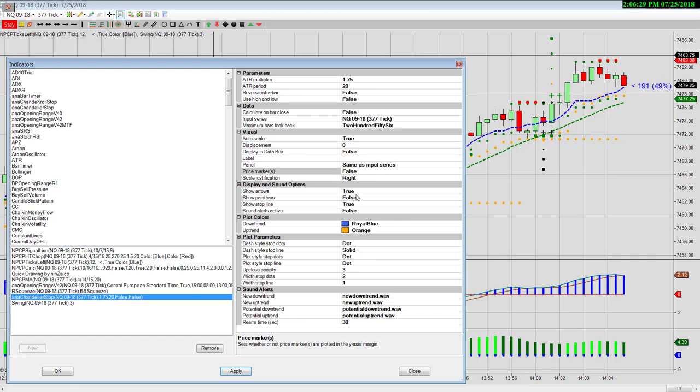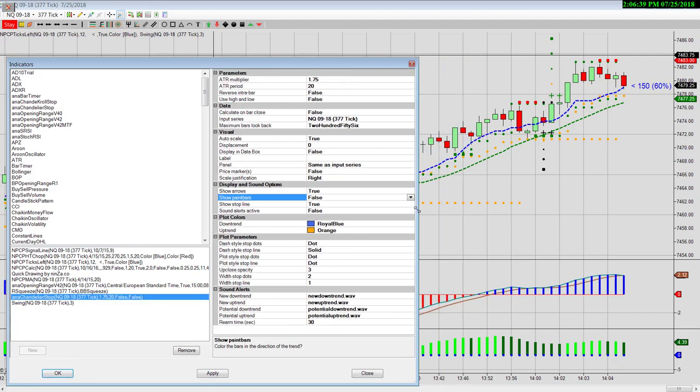Anyway, show arrows, yes or no. Paint bars, stop line. Now, see, this changes the candles, and it totally messes them up. So on paint bars, the answer is no. So that you have your own color codes there.